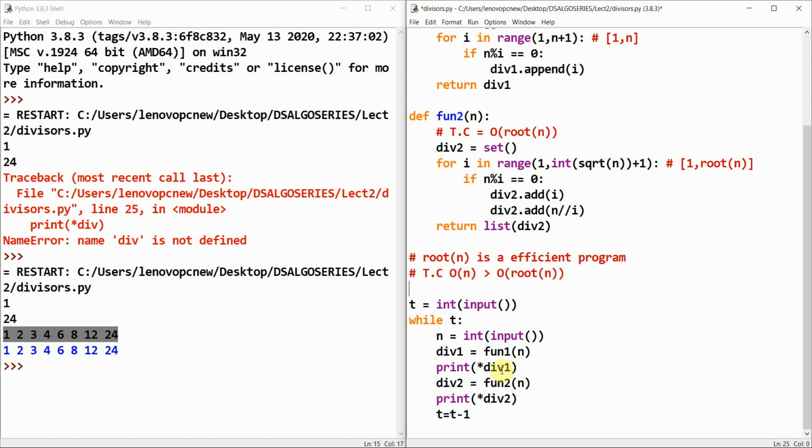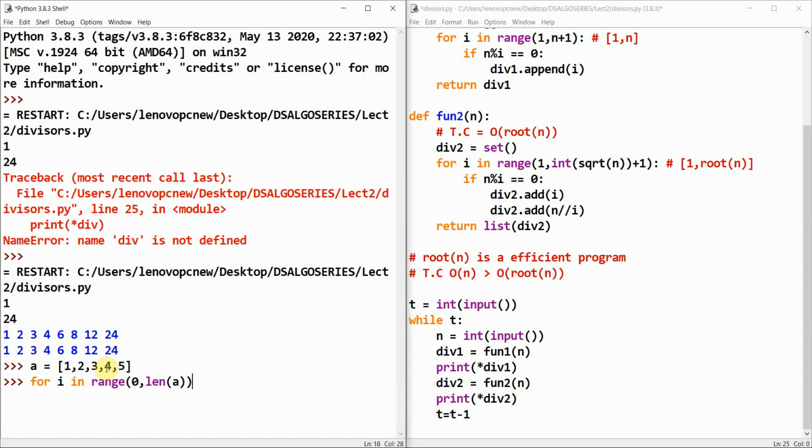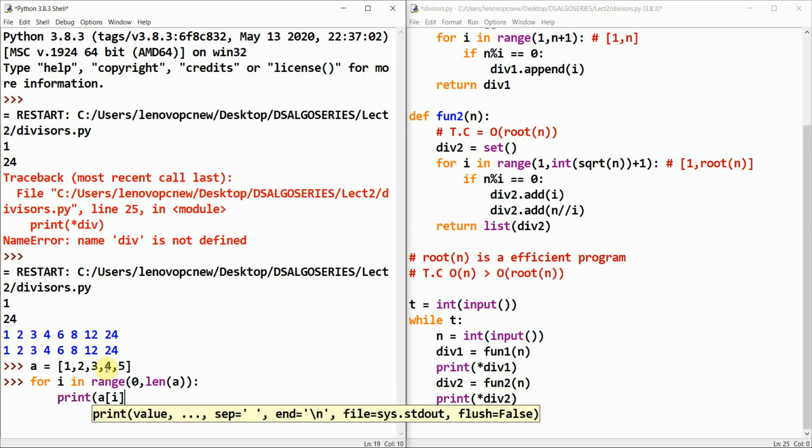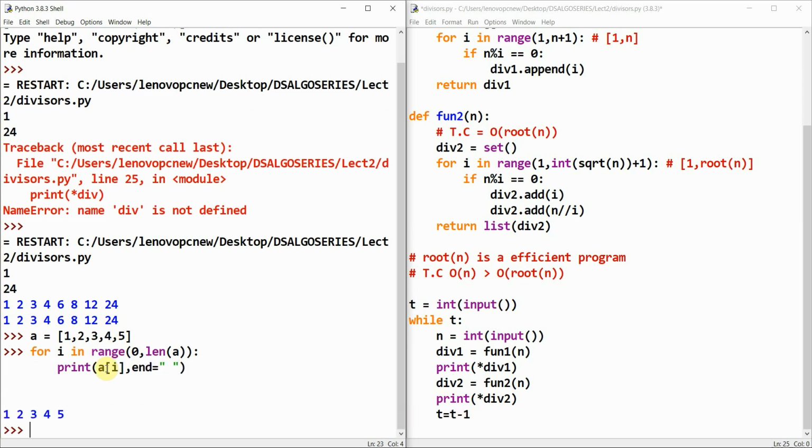If you want to print a list, let me show you. If I have a list A equal to 1, 2, 3, 4, 5, and I do for i in range, this is a new trick, for i in range 0 to len of A, print A of i, and end is equal to a space. Then you can print in a space separated manner, so you get 1, 2, 3, 4, 5.